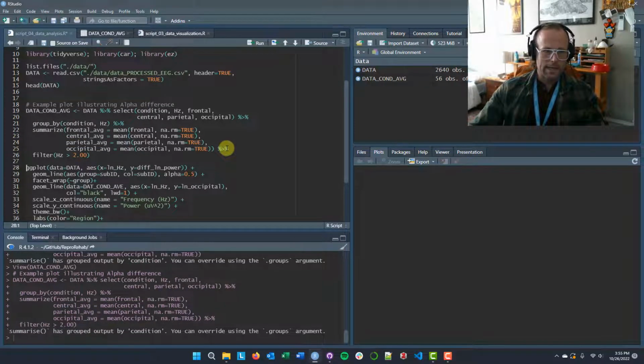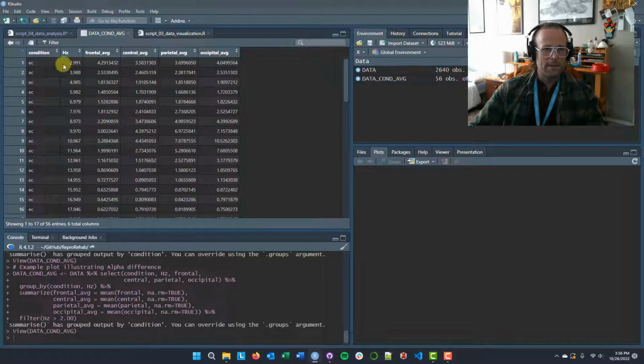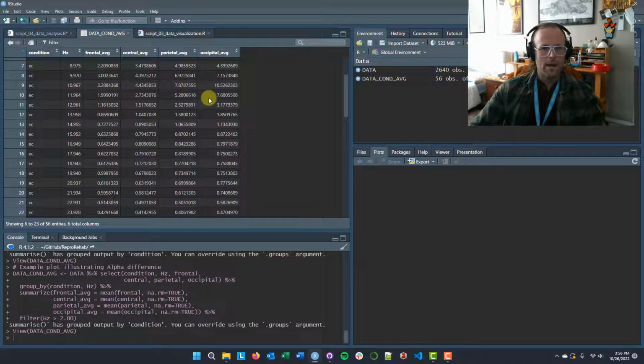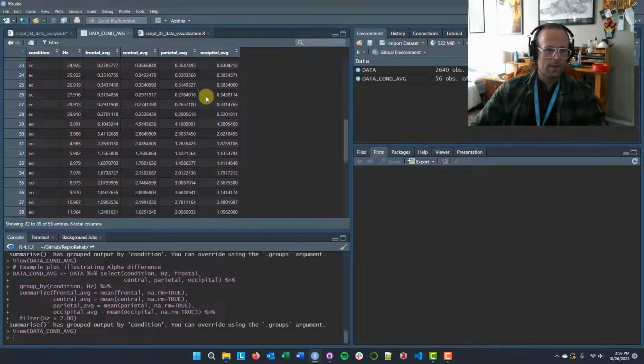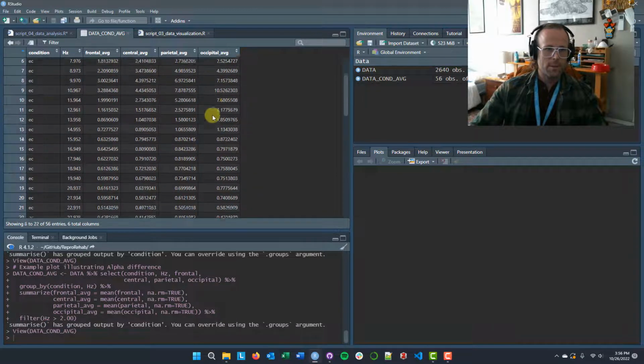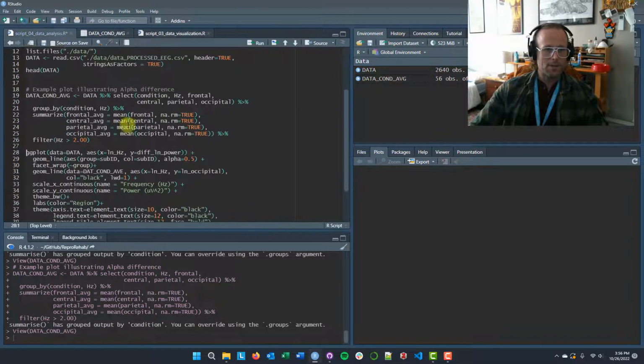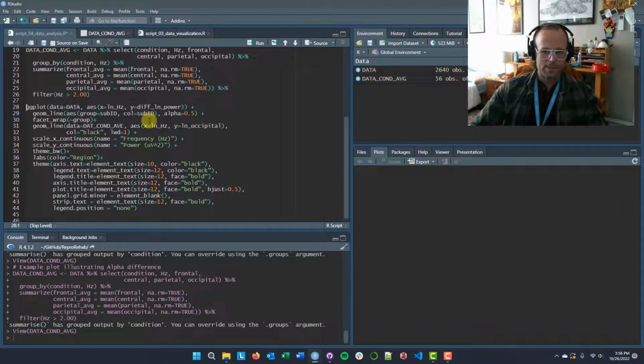And now if I do that, you can see over here, I've lost 4 rows. So it looks like it's done what I want it to do. And if I click on it, you can see now my first observation is actually at basically 3 hertz, 2.991. And I've dropped off those very low frequency, high power parts of the power spectrum. So now when I actually go to graph this, hopefully it'll be a little bit easier to see.